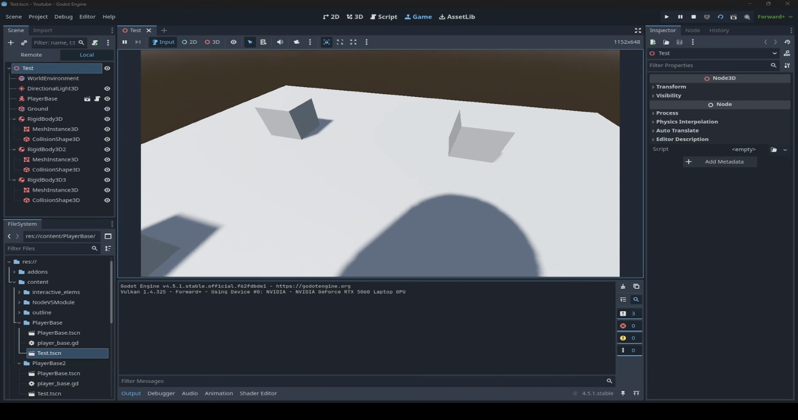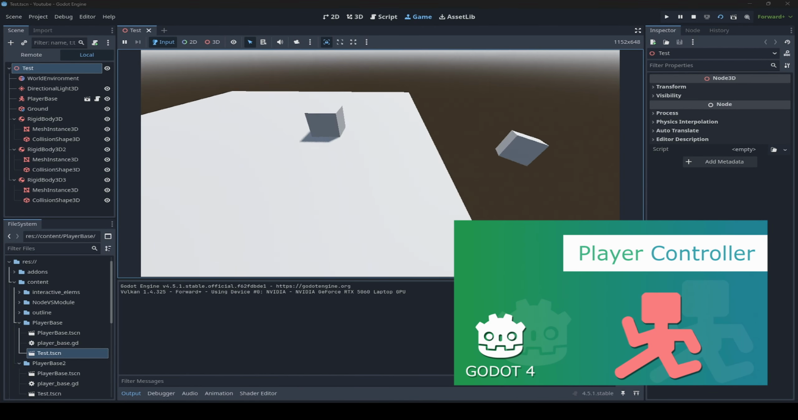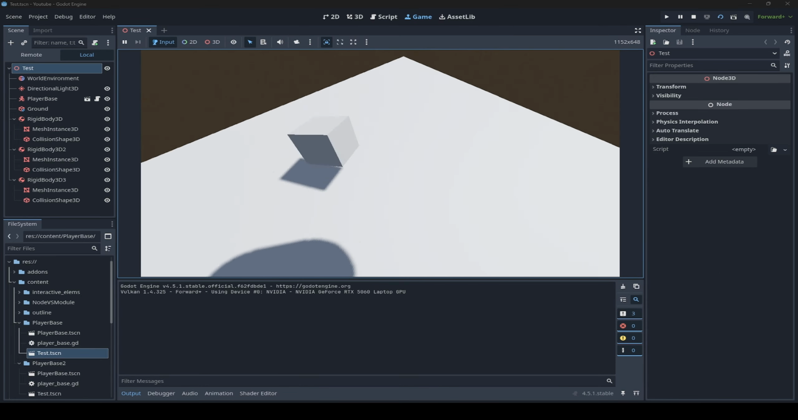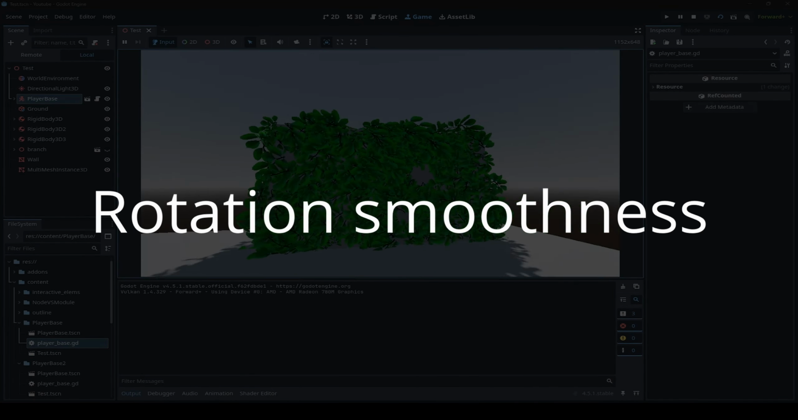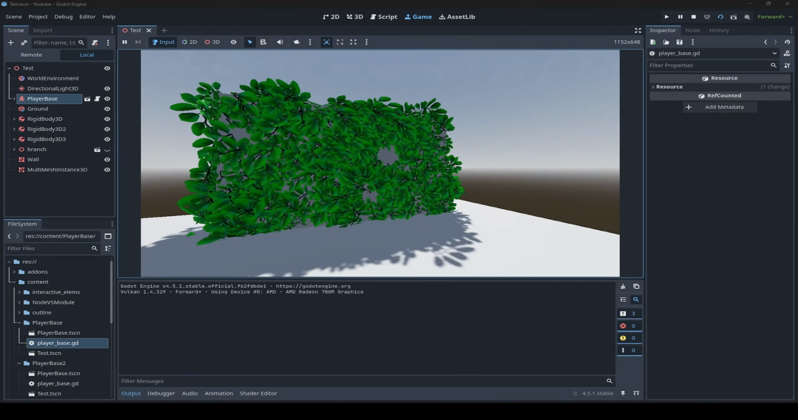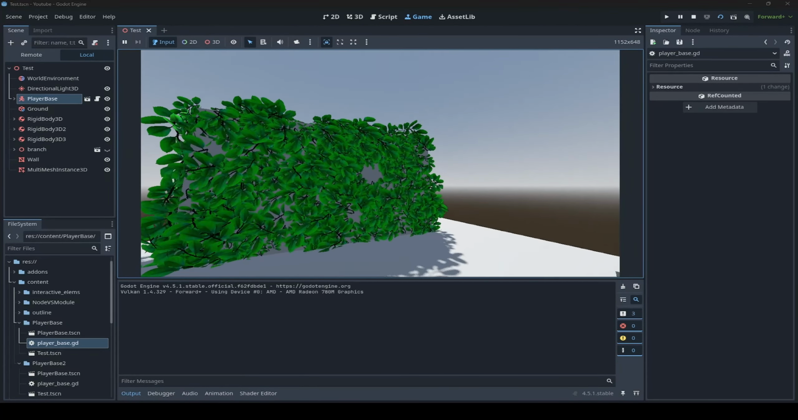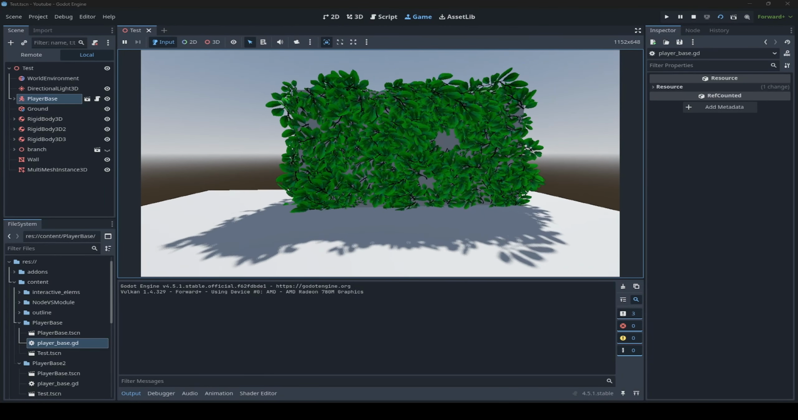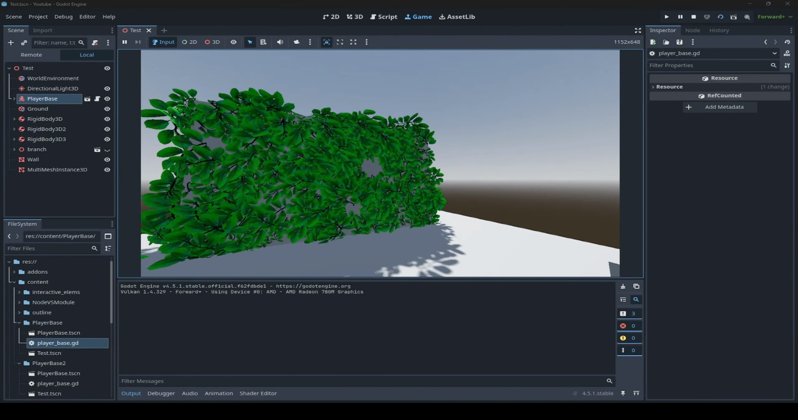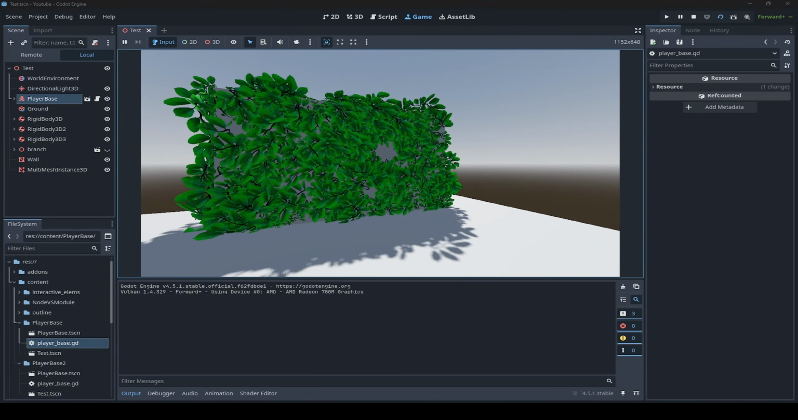In one of the previous videos we made a simple character controller, but there is one major problem to be solved: the rotation smoothness. When you move the mouse fast enough, you almost don't feel it, but if you try to go slow, it could start to feel very laggy. It's easy to fix, we just need to use lerp.